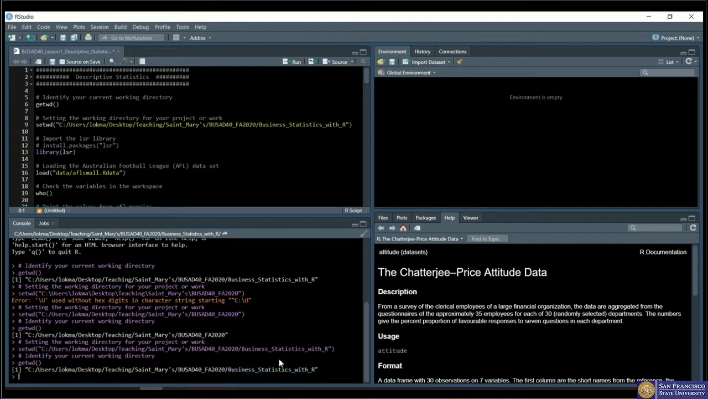Again, it's very, very important that you check your working directory and see if you are in the right folder on your machine to run your code, because sometimes when you're trying to load data from a particular folder on your machine, you have to identify the correct locations.